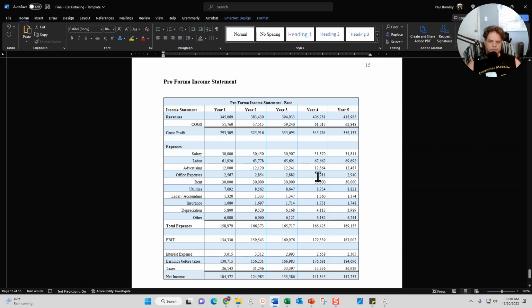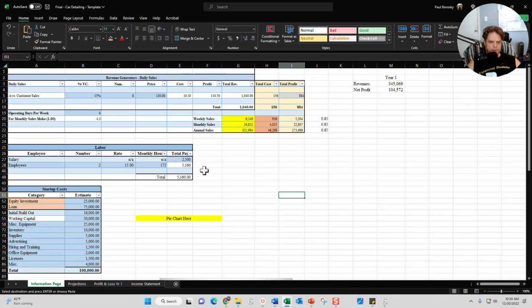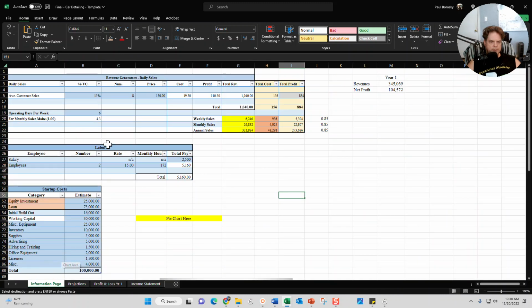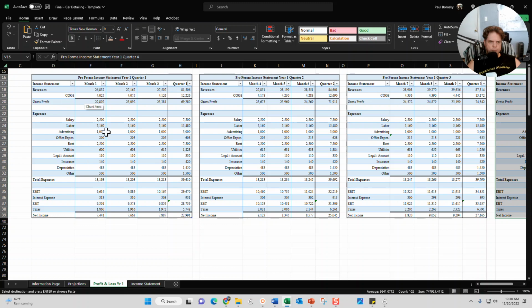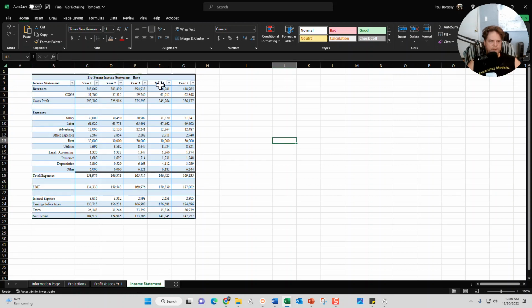Now, these numbers are just holding numbers. What you want to do is go through the tutorial for the financial model that's included in the purchase. And once you update your information on the information page here, then all your profit and loss statements will be updated, and also your income statement information will be updated. So you change the information on the information page, and then the charts and the graphs are going to be updated accordingly.